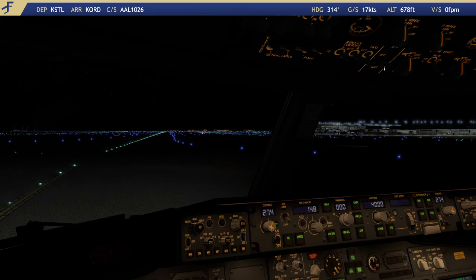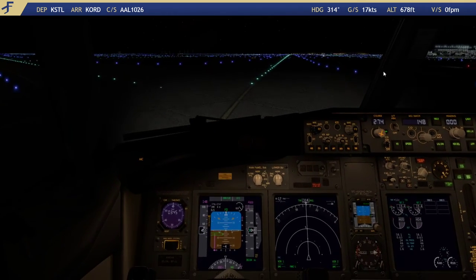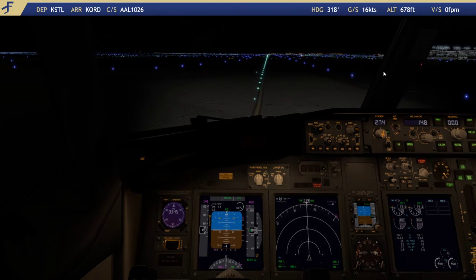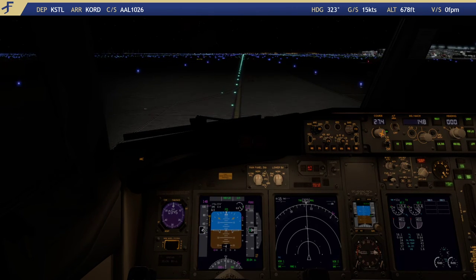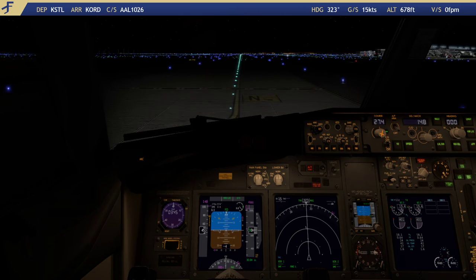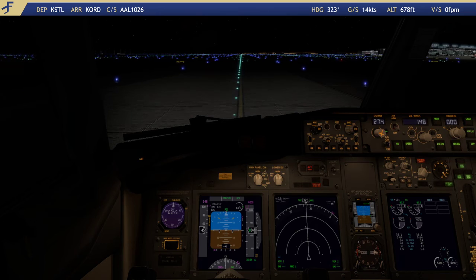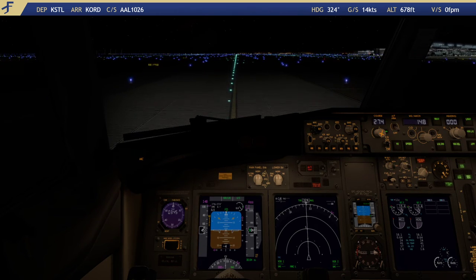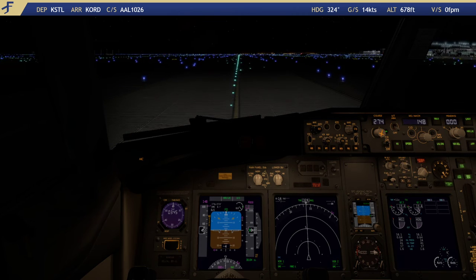Chicago traffic, 4393, turn left heading 310, localizer runway 28 center. Chicago traffic, American 1026, clear of runway 28 right. Not the smoothest landing, but alright, so we'll take a right turn here on Alpha 10.